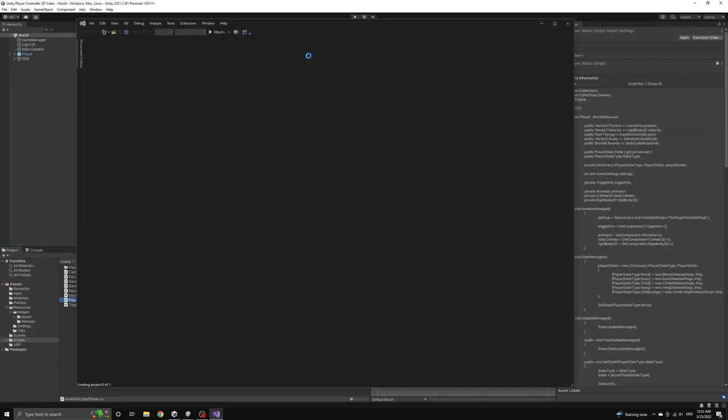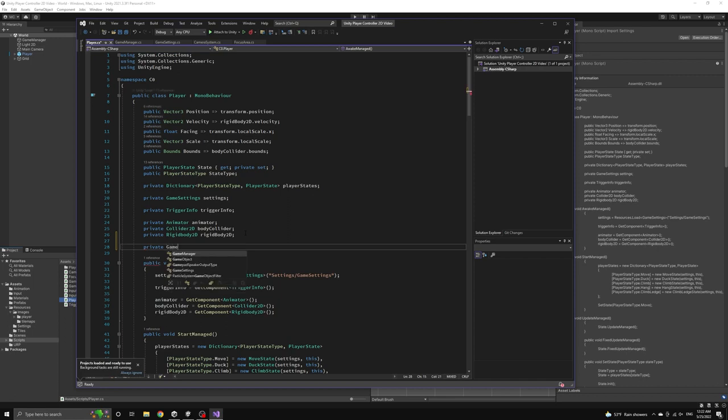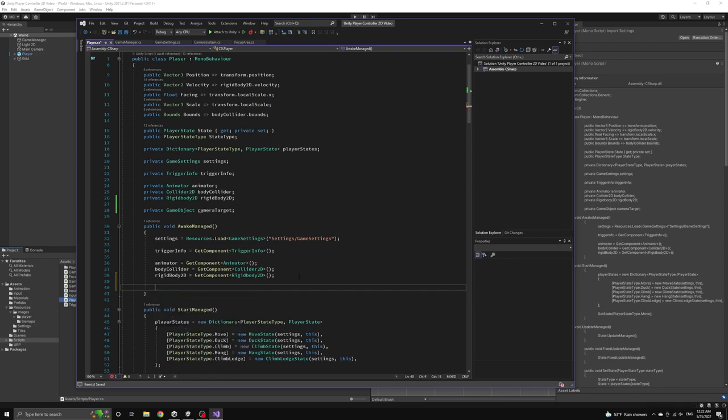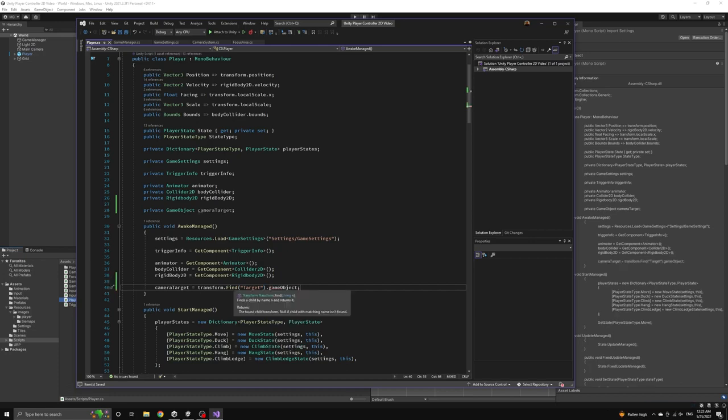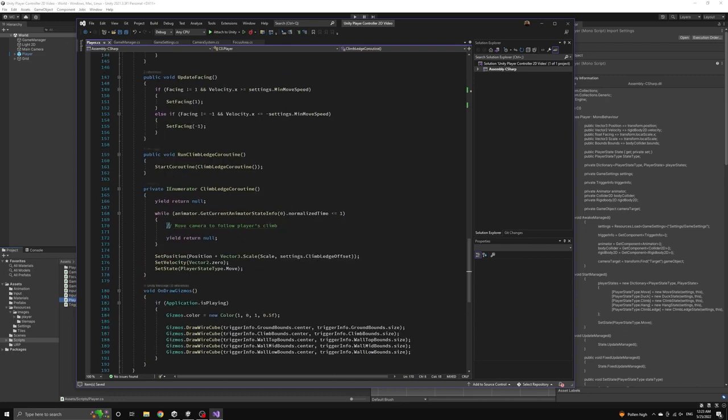Let's start by defining a reference to the camera target object in our player's script. Then we can retrieve this reference by using the static find method that is in the transform class. This version of find only looks through the children of the current object. Once we have this reference, we can update its position in the while loop that is running throughout our climb ledge routine. To do this, we are going to use a linear interpolation function.